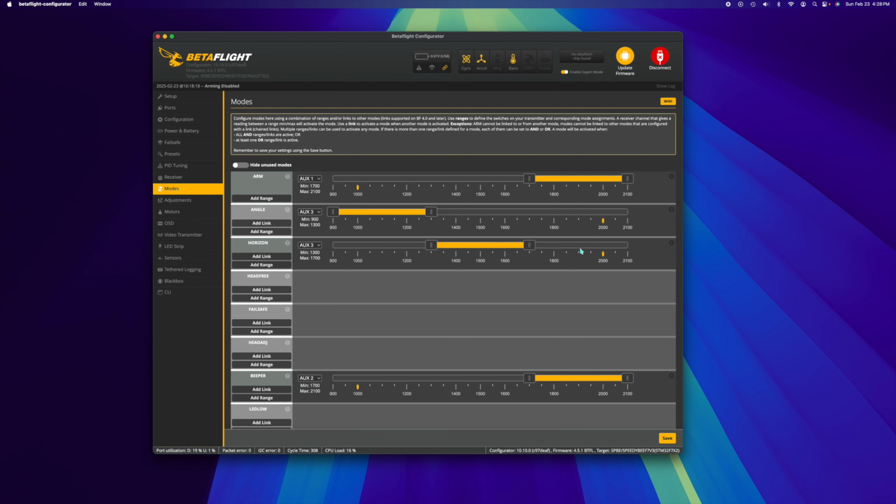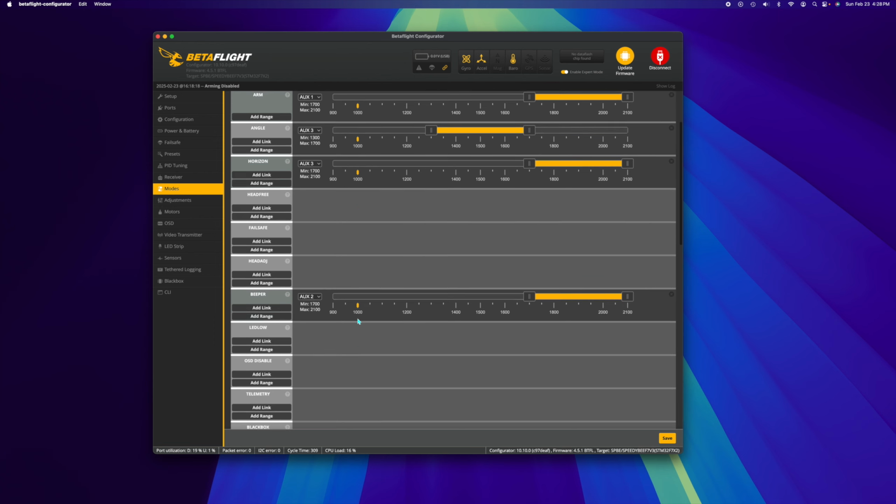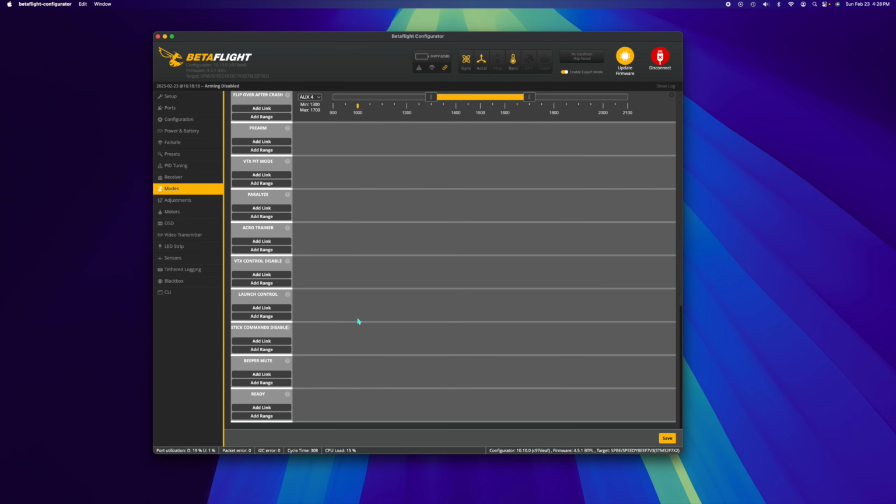Let's go ahead and reverse these up. We're going to move these up one, and that way it's going to start off in manual or acro mode. So that's how I set my switches up. And then we're going to hit save.